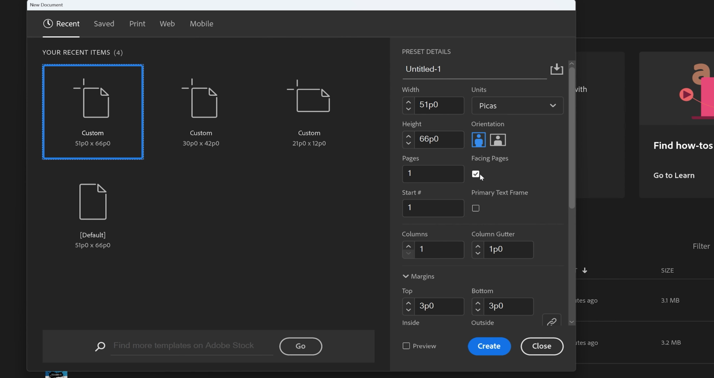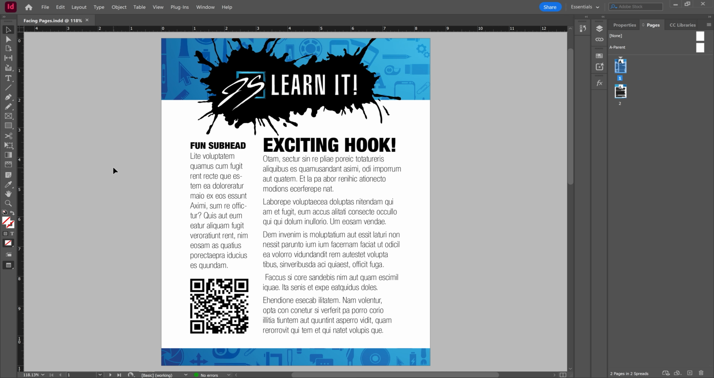Really, anything that folds is a good rule of thumb for that. Now let me show you an example of what I mean. Here we have a document that's already been created using single pages rather than spreads. So in InDesign terms, that means there are no facing pages. The pages are not facing each other. They are completely on their own, which we can see over here in the Pages tab.